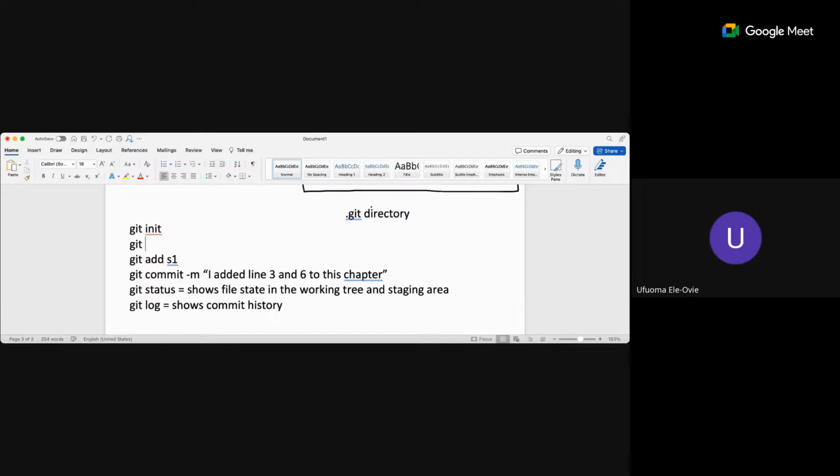Just 1 minute. It was git config --global, right? And then user.name. Then you now put your name, right? And you close it down.